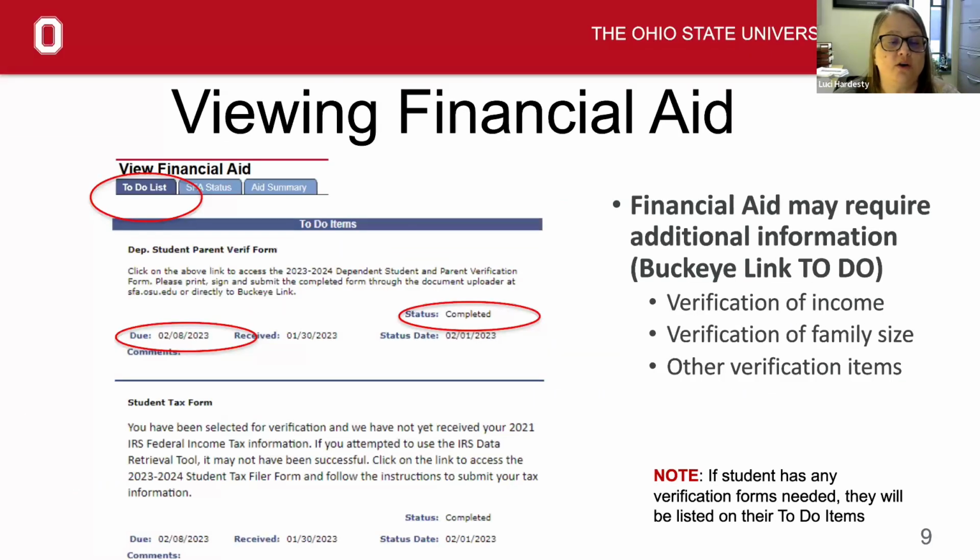And then you will also be able to see if there is anything missing. Now, I realize that this slide is old. The due date was in 2023, but it gives you an idea. This student was selected for verification, and what may be verified is income. You may be verified regarding your family size and other verification items such as an identity statement.